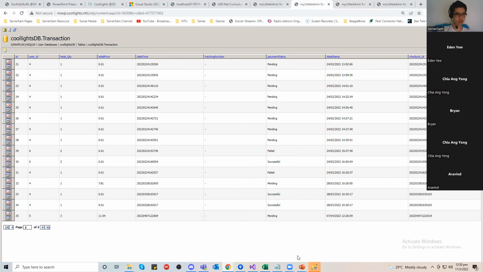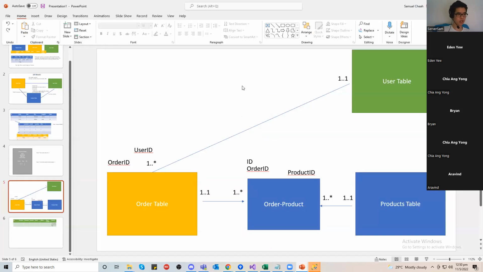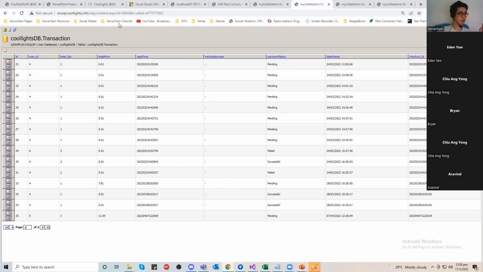Okay, any question from anybody? Okay, no question. Okay, now it's Eden's turn. Give you another table, okay, from this same setup.